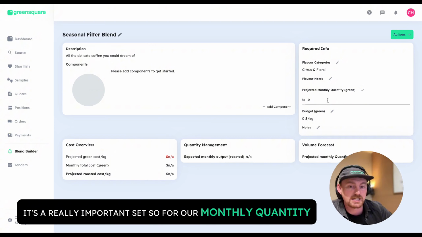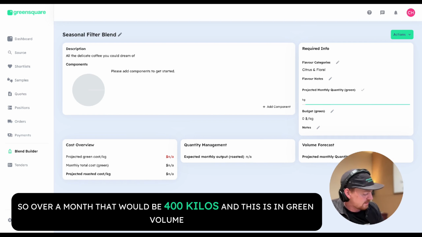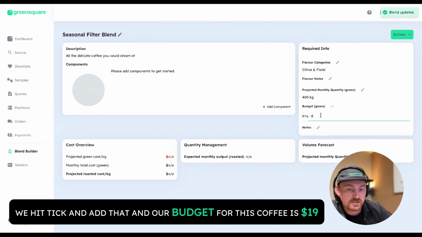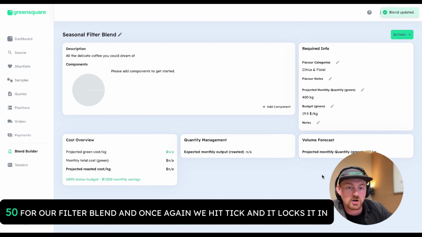It's a really important set. So for our monthly quantity, we're currently roasting 100 kilos a week of this filter blend. So over a month, that would be 400 kilos, and this is in green volume. We hit tick and add that. And our budget for this coffee is $19.50 for our filter blend. And once again, we hit tick and it locks it in.